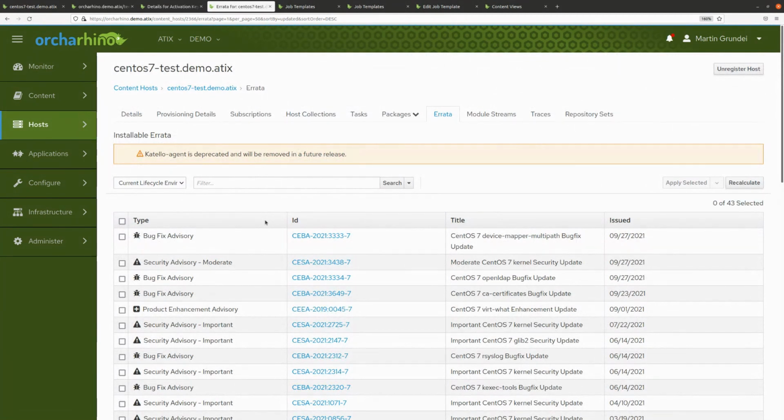So what's an erratum? An erratum is nothing more than an issue regarding a host. This might be a bug fix, a security issue, or a product enhancement. And an erratum contains a package list, how to fix this issue. For example, close a security vulnerability. So, for example, we can pick this erratum here, which closes a kernel security issue, and then we can apply these errata to our host.